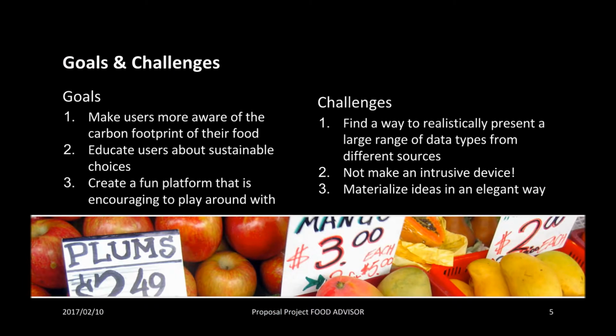Well, the goals for the users are to make users more aware of the carbon footprint of their food, educate users about sustainable choices, and create a fun platform that is encouraging to play around with. Of course, they're going to face some challenges. For example, how do they find a way to realistically represent a large range of data types from different sources? And how to not make an intrusive device. In other words, not interrupt the process of decision making when you are thinking of what to eat, in terms of not just nutritional value, but also the carbon footprint that you're producing. And materialize the ideas in an elegant way that people will want to use.